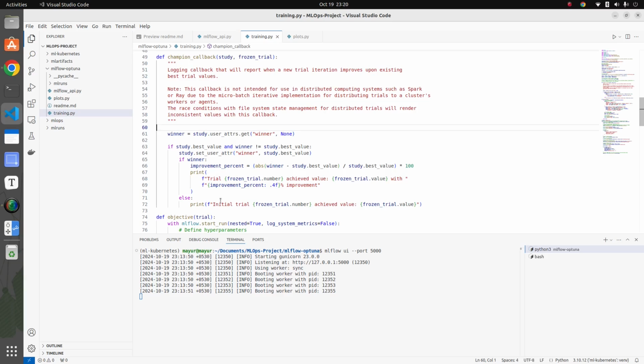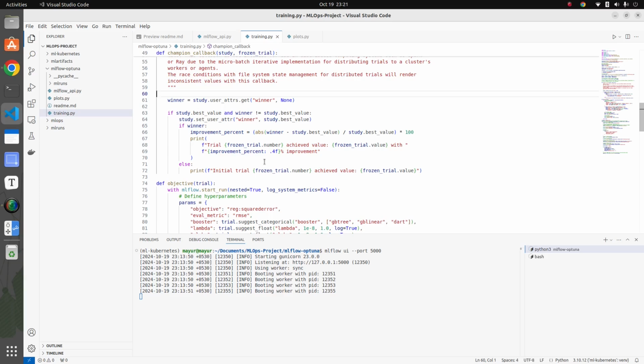So this is taken care of by this champion callback. If there is a winner, we want to understand the difference between the winner and the previous best absolute value, and then check the percentage change that is happening, and we'll be notifying that. Otherwise, we'll just go ahead with the next set of parameters.